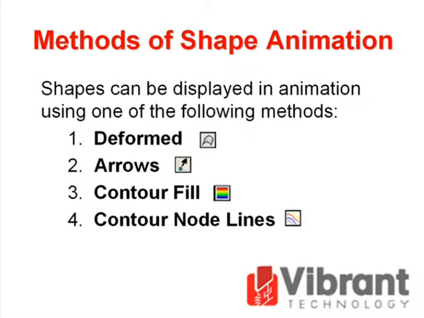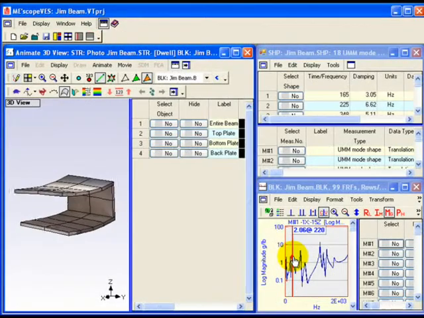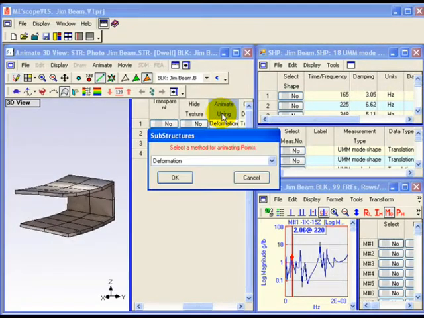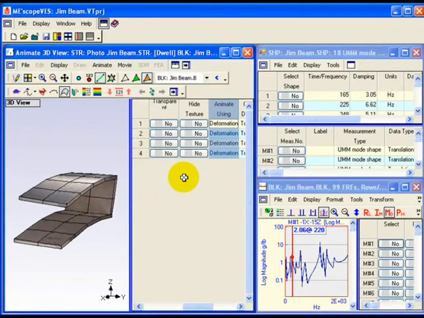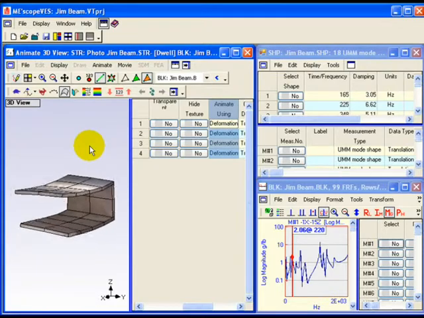Shapes can be displayed in animation using one of the following methods: deformed, arrows, contour fill, and contour node lines. Deformed animation displays shapes as a deformation at each point. If the structure model contains substructures, then deformed animation will only occur on the substructures with deformation selected in the Animate Using column of the substructure spreadsheet. Double-click on the Animate Using column in the substructure spreadsheet in the Structure window. A dialog box will open. Select Deformation or Both in the dialog box and click on OK. Execute Animate, Deformed to enable or disable the display of shapes as deformations at each point.